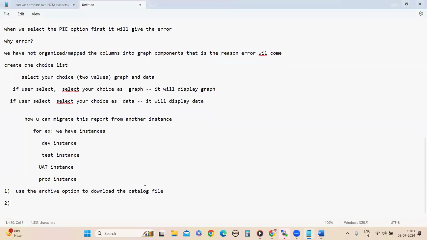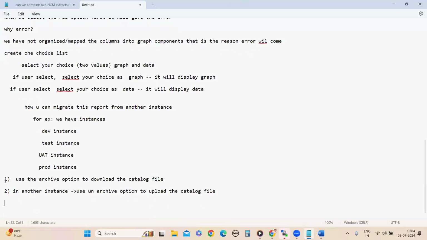So very, very important, guys. Most of the time they will ask this as an interview question. In another instance, use the archive option to upload the catalog file. Use the archive option to download the catalog file from the first instance, and in another instance, use the archive option to upload it. Understand or not? Yes.